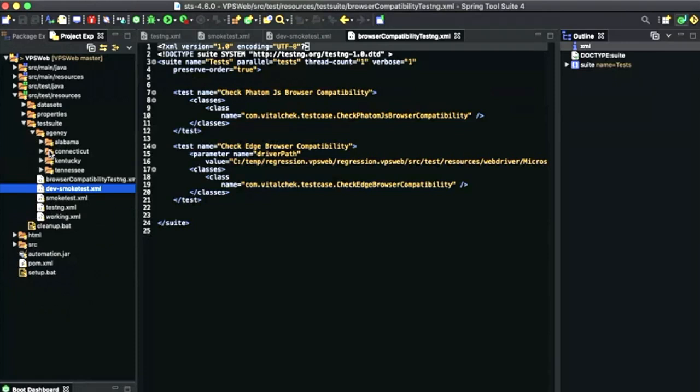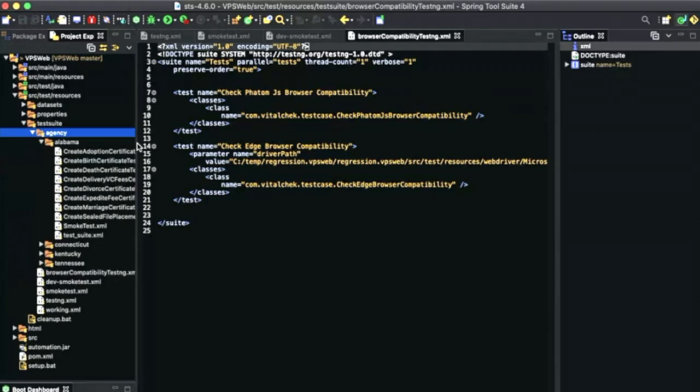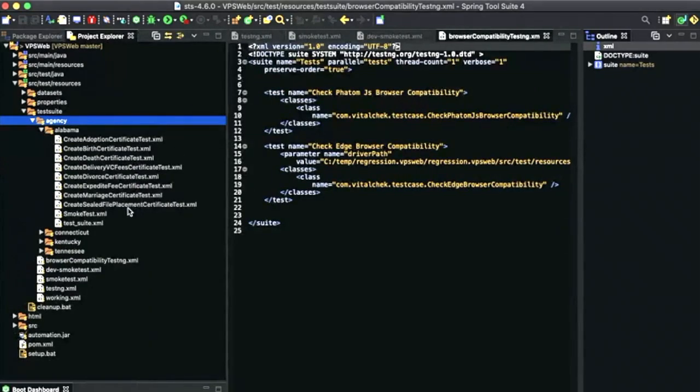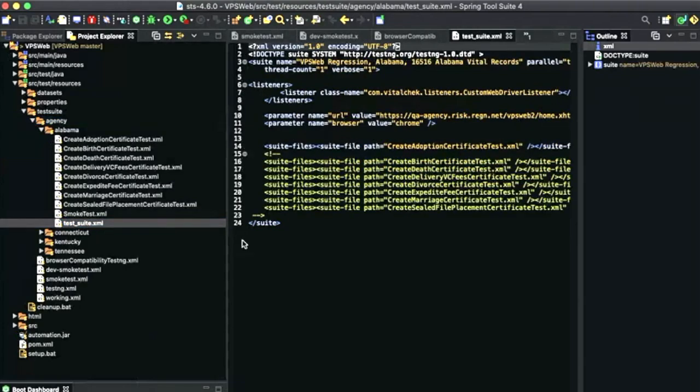So I've actually broken out test suites by agency. Each agency in this particular application has a different page flow and different functionality with the way the application works based on the agency. So I've actually broken it down, extrapolated it one more level for agency. Then I have Alabama, and Alabama has all these different certificate test cases that we can run. Now, I have the test suite here for Alabama. And here we go. This is the example I'm looking for.